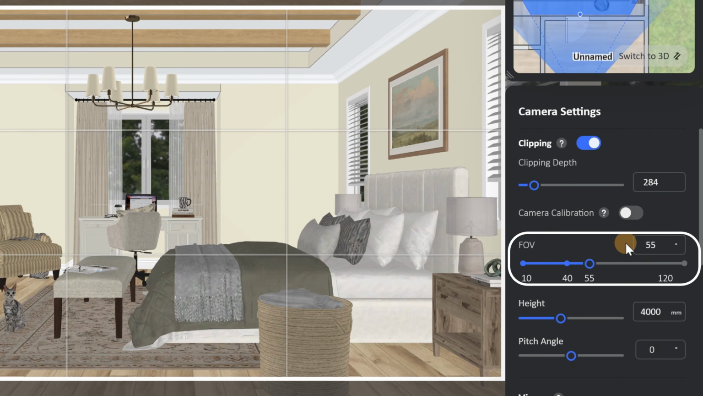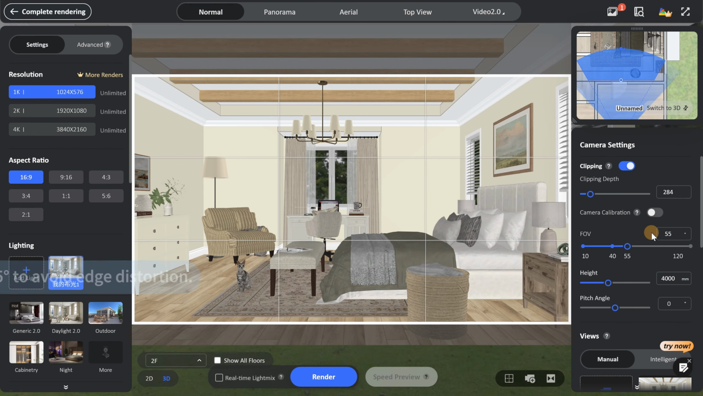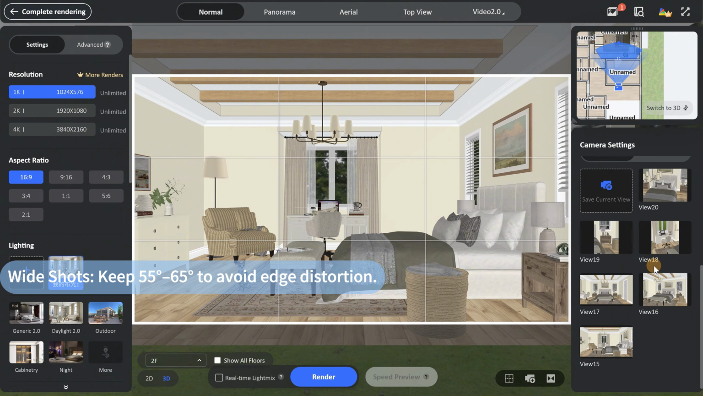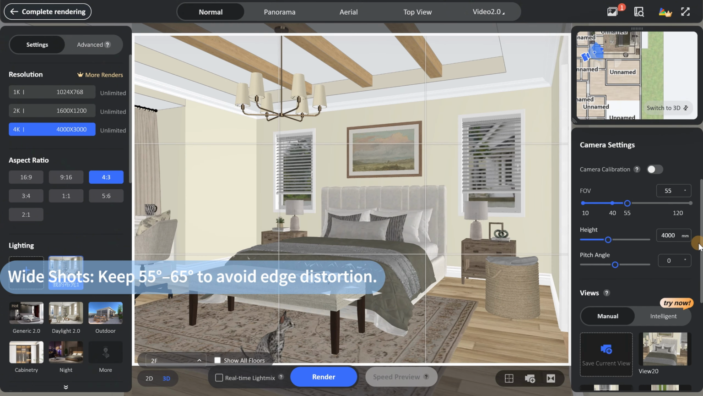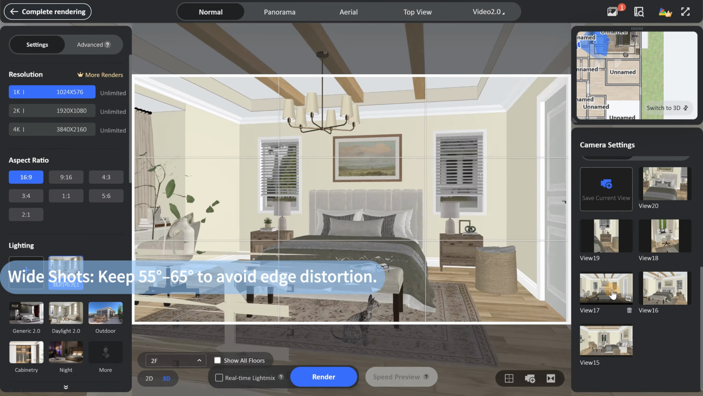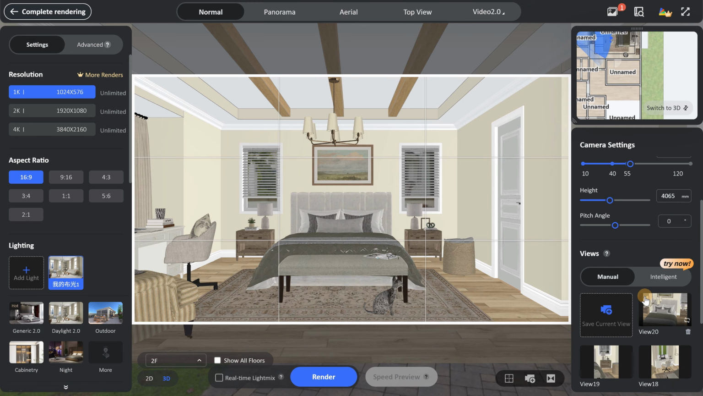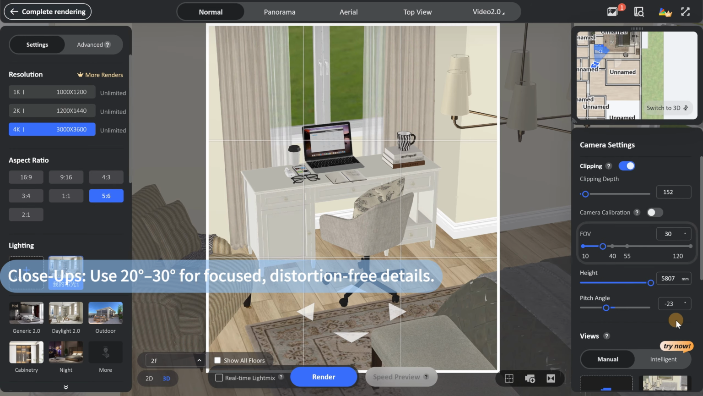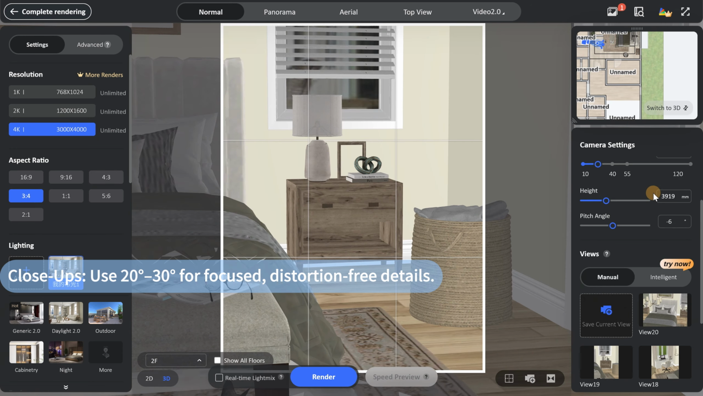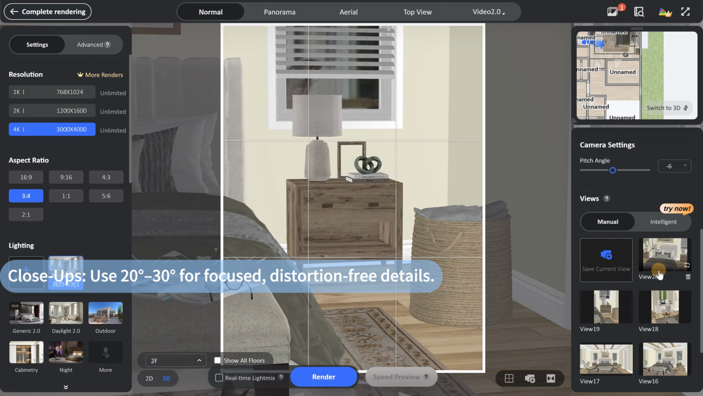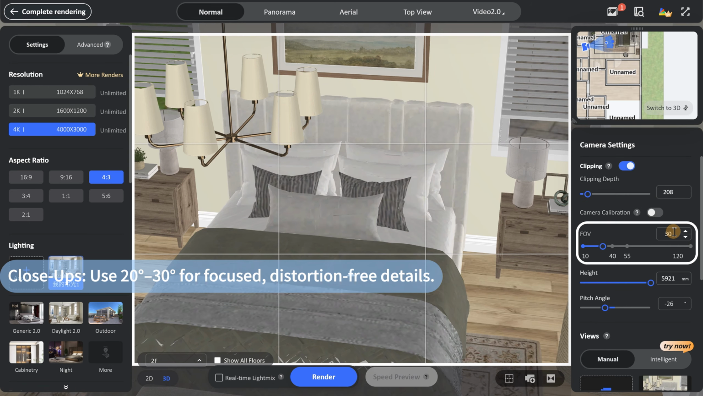Next, FOV, field of view settings. For wide-angle interior shots, keep the default 55 and do not exceed 65 to avoid edge stretching and distortion. For close-ups like nightstands, narrow the FOV to 20 to 30. This effectively prevents perspective distortion, keeping your shot focused and professional.